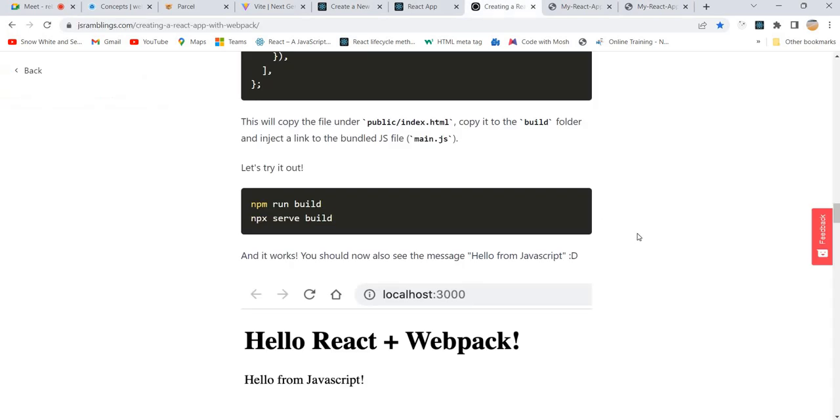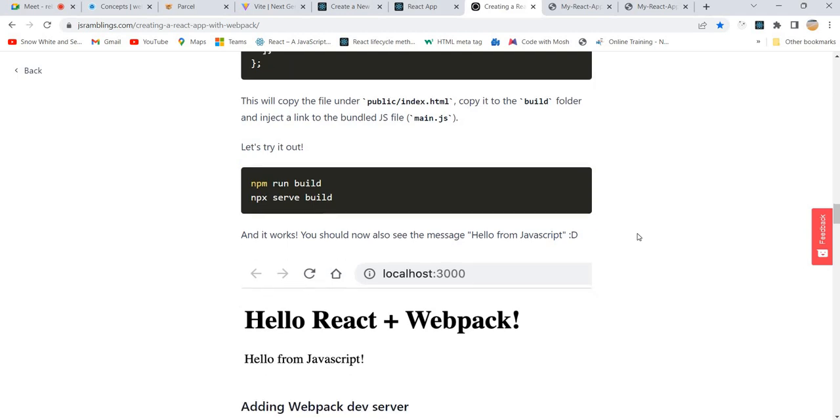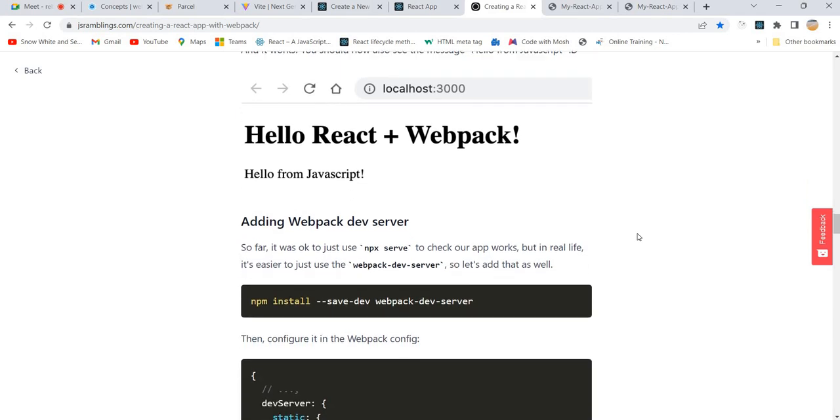Now the only thing is, our goal is to create a React application without installing React and React DOM. How can we create components? So let's do that one as well.